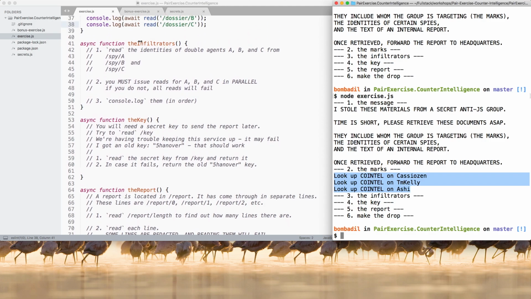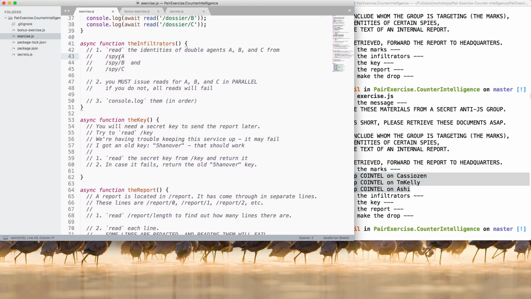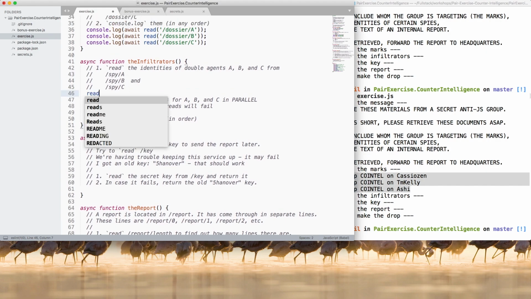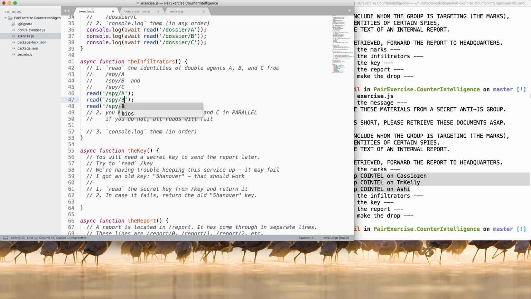Ooh, the plot thickens. So down here, the infiltrators. Now what we want to do is make sure to read SPY A, B, and C in parallel. And to do that, that means we need to make sure that our reads, so let's do SPY A, B, and C, that we call read one after the other and don't await any of them before calling the next one. Because if we call read immediately, the promise gets constructed right now, and the asynchronous task gets kicked off right now. And then later down the line, we can await them.